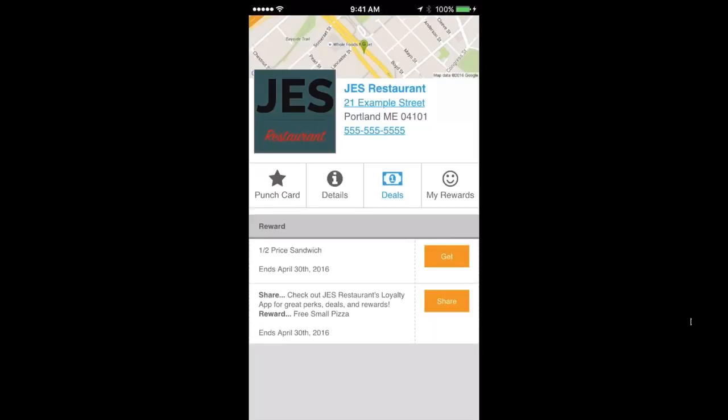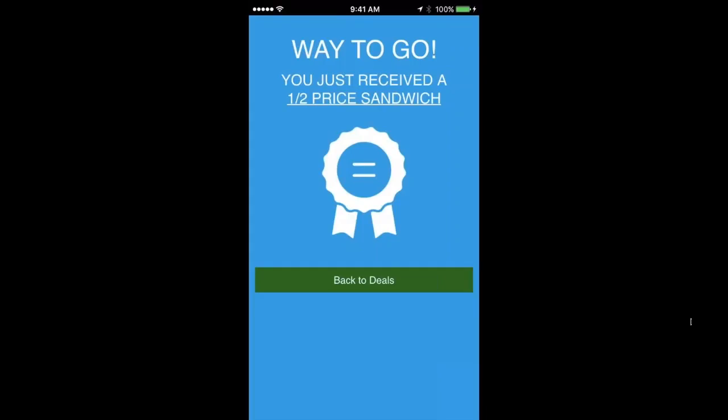So let's start with the half price sandwich one. That's one that we call an instant reward, which means that it's available to anyone who downloads your app and signs in or whatever. They can take advantage of this deal. So it's instant. If I just click on that get button there, you'll see that it says, way to go, you've just received a half price sandwich.